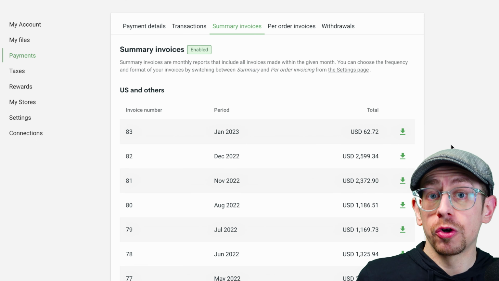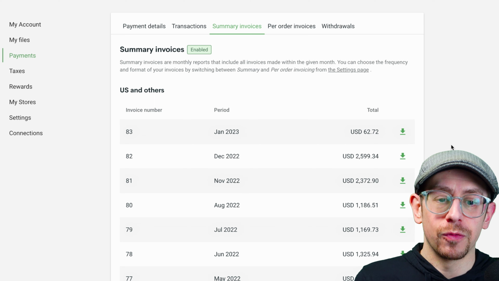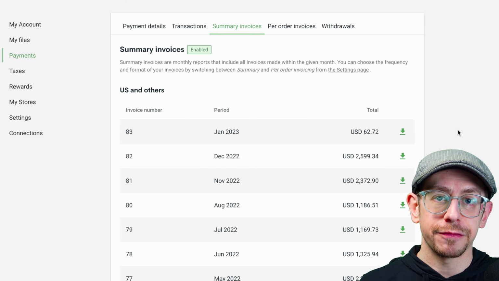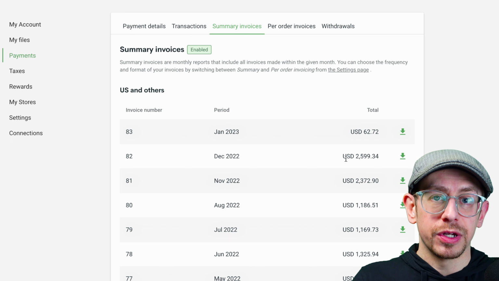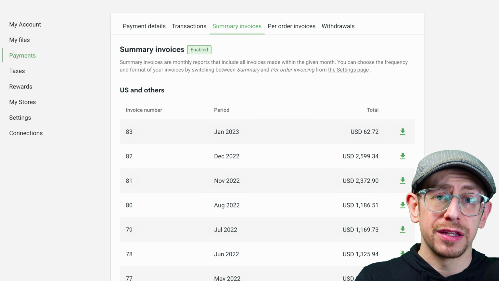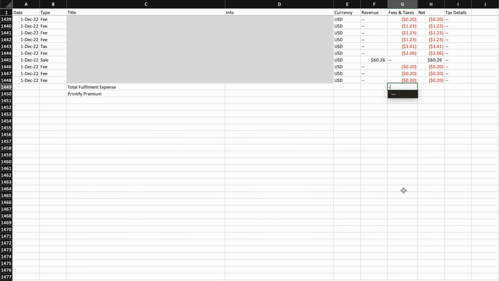You don't even really need to open the invoice, but if you want to take a look at the invoice itself, you can just download that and open it as a PDF. But for the purposes of this example, we were looking at December 2022. So the total right here is $25.99.34. So now we can enter that as our total fulfillment expense.